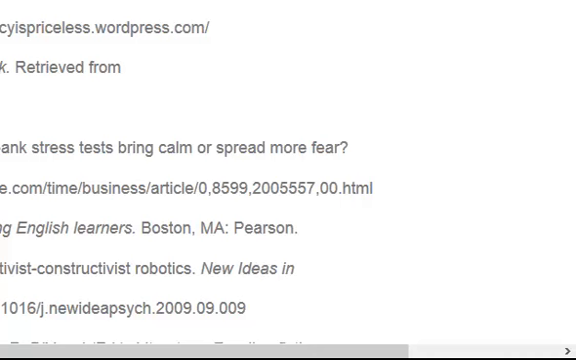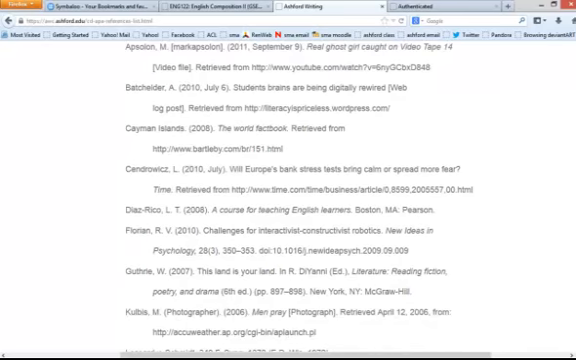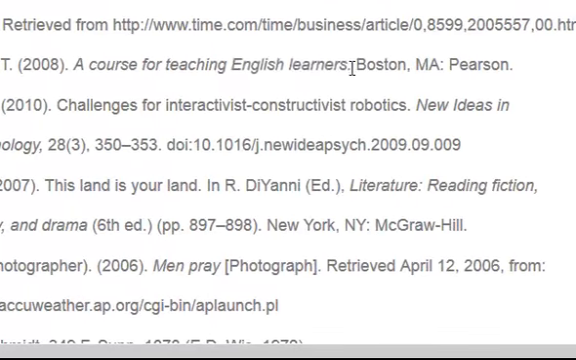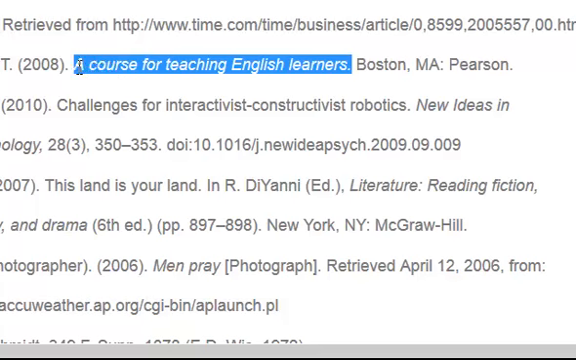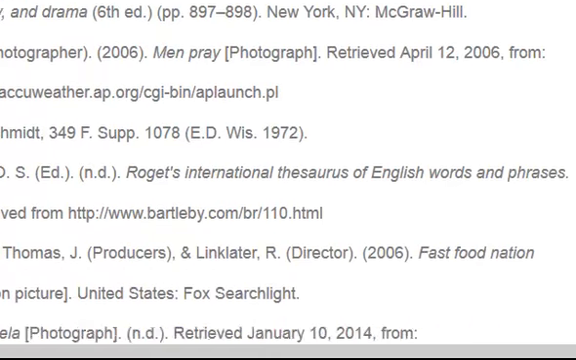Note where they put the periods, period after the initial, period after the date of publication. And note things that are italicized. Book titles, for example, are in italics. Article titles, however, are not italicized or put in quotation marks.